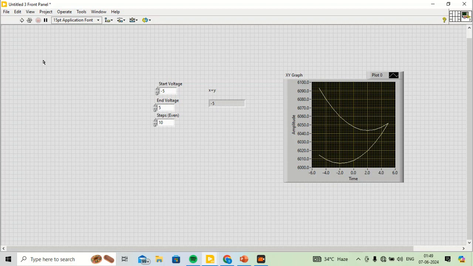So in this way we can generate a complete sweep, a loop kind of sweep, for different kinds of hysteresis related measurement.